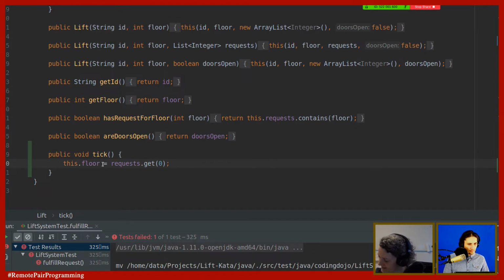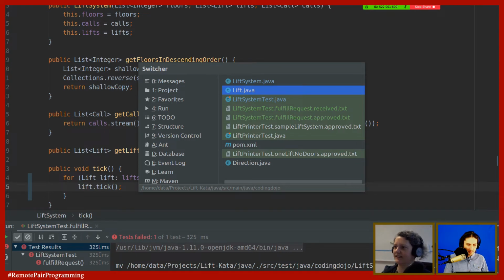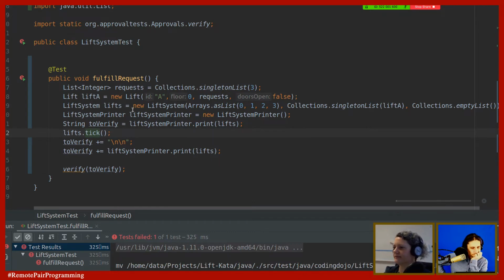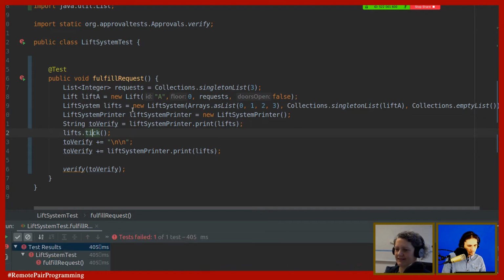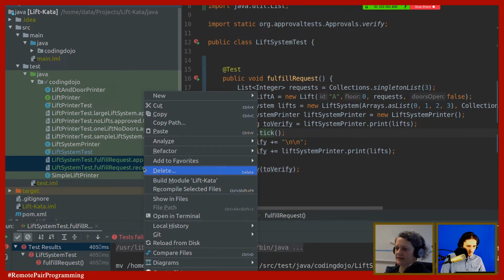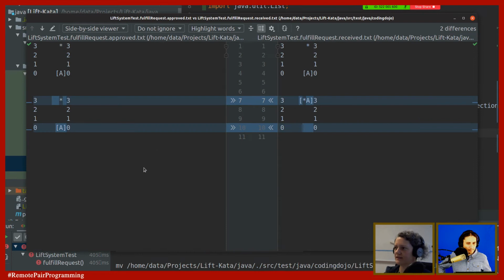Right. And now, if we go back to the test, let's run this. Great, so it fails. Let's have a look at the diff. Control D. Yeah, it moved to the 3rd floor, and we can see that the request is still there. So actually, that looks like the sketch, the first two parts. So let's approve that.